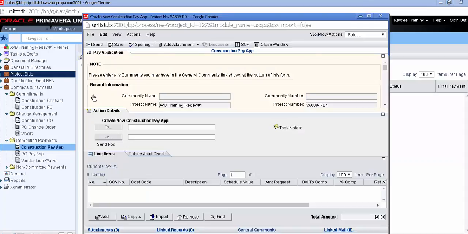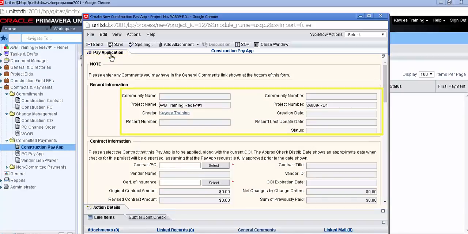You'll notice that there are three sections to this record. We'll start with the upper form, which is similar to a cover page. To expand the upper form, you may simply click on the tab name, Pay Application. You'll notice that any fields that are gray, you cannot influence. Fields that are white, you're able to type into, and a field with a red asterisk is mandatory.